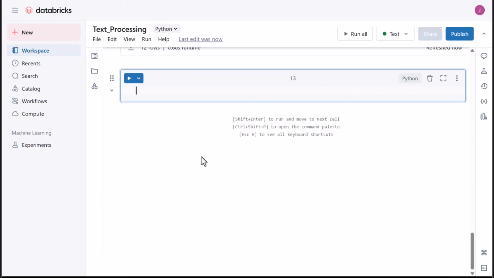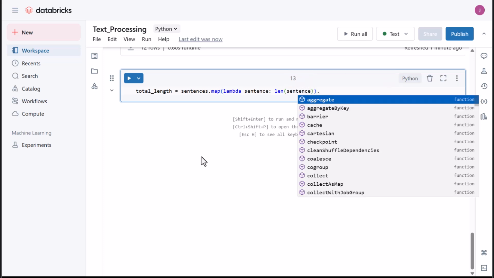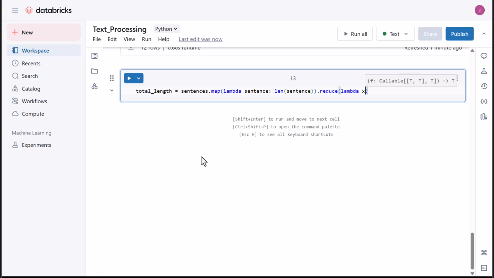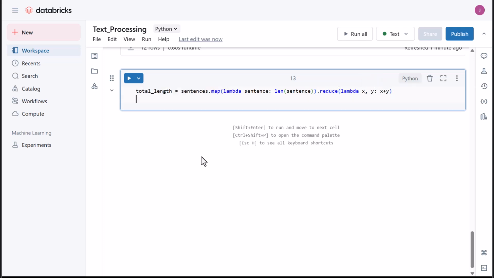Sometimes we may be interested in counting all characters, right? So total_length is equal to sentences.map, then again a lambda function, sentence: length of sentence. Then we're going to reduce it. Do you remember the example that I provided about coins, that we want to deposit coins to banks? Here is the same, right? So reduce, then lambda x, y: x plus y, right? Then we're going to print this one.